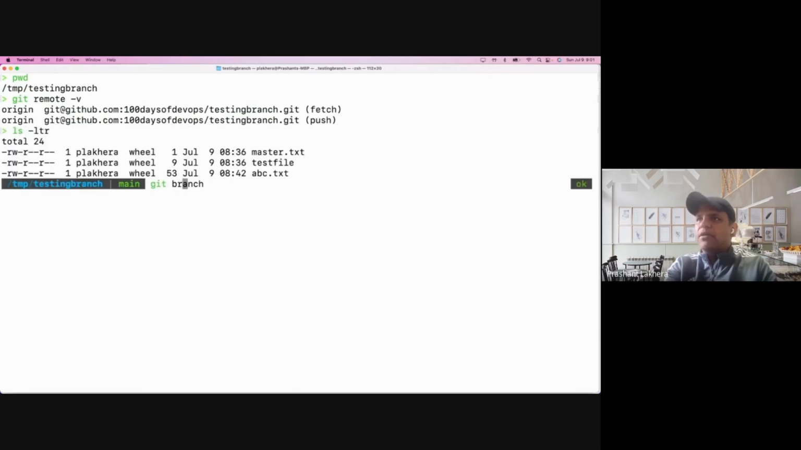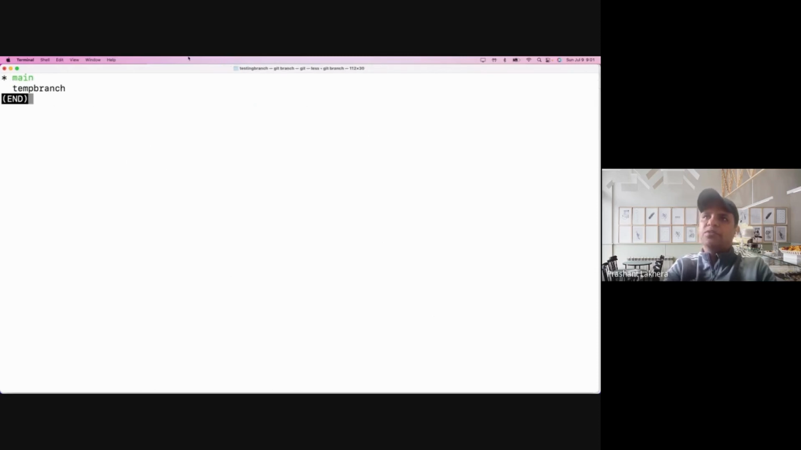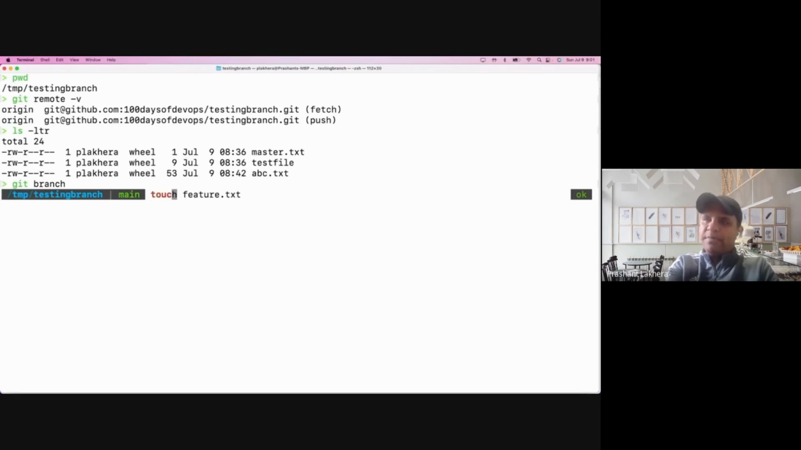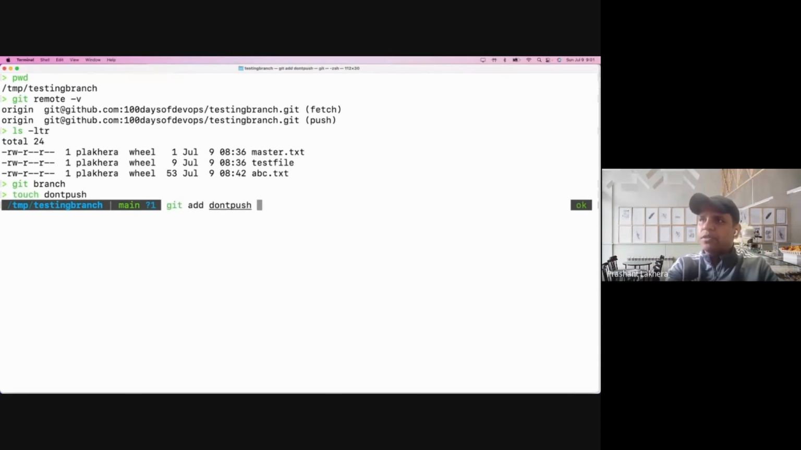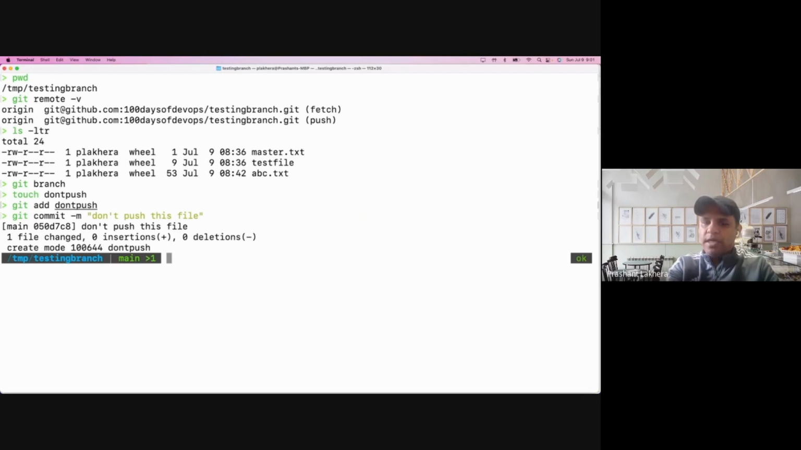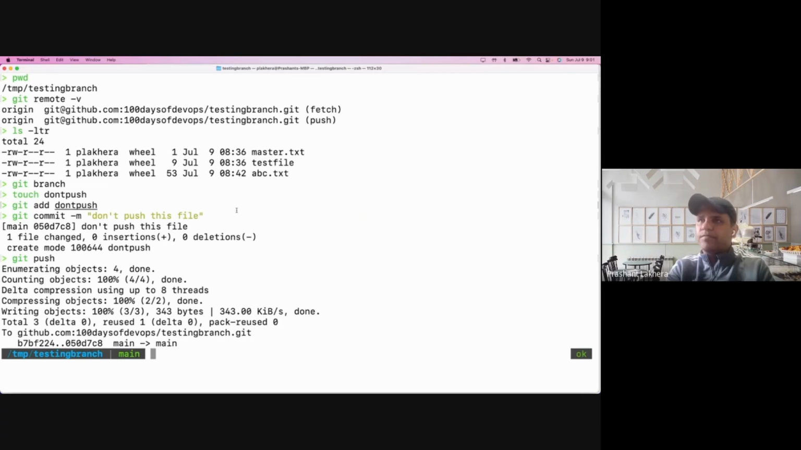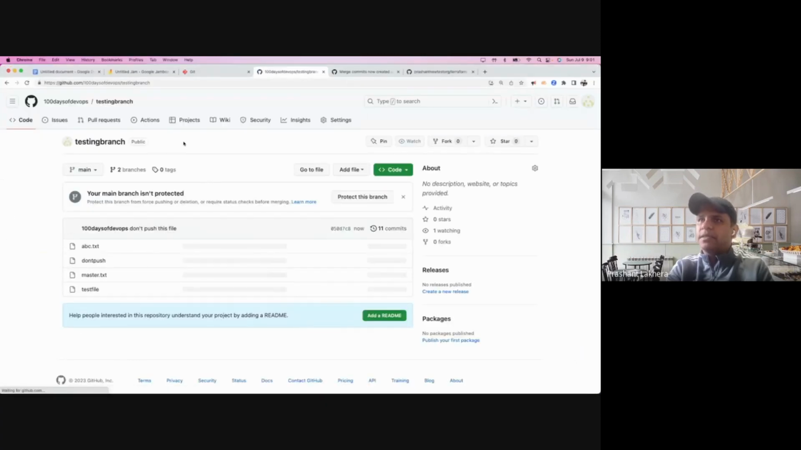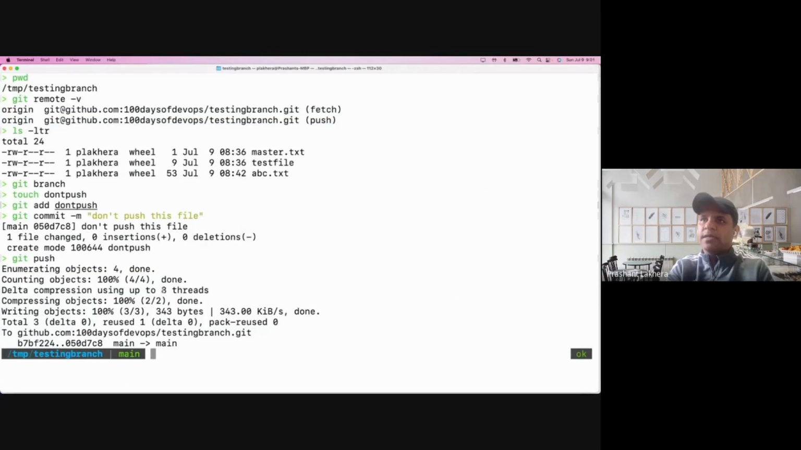And we already know that using git branch, we can see which branch we are in. So let me touch a file called don't push. I did a git add don't push, and git commit with the message saying don't push this file. And I accidentally pushed this file to GitHub. Let's come here, and you will see that I accidentally pushed this file. So what can I do now?